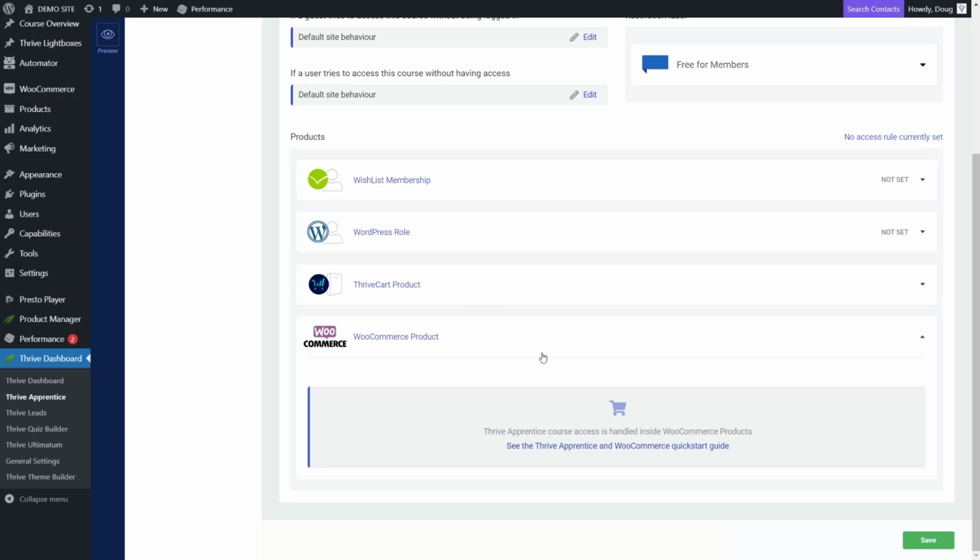This is the same as with ThriveCart. So what Thrive has done is essentially said, we're not going to control any of that here. We're going to let you do it in the other tool. So let's jump into WooCommerce, set up a product so we can sell our course, and I'll show you how to set up those access restrictions.